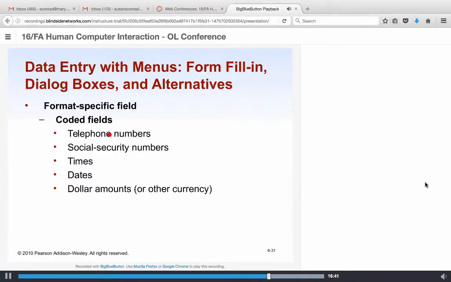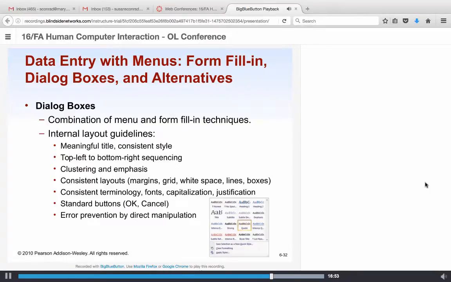Okay, forms, things that you can do. You can identify how you want the phone numbers, the times, the dates, the dollar amounts. Have that pre-formatted so that people just know how the format's supposed to look like. And lastly, the dialog boxes, combinations, the meaningful title, the emphasis, the clustering. All of these are just the aesthetics that we need to do to make sure that we are providing a document, a form that people can look at easily.